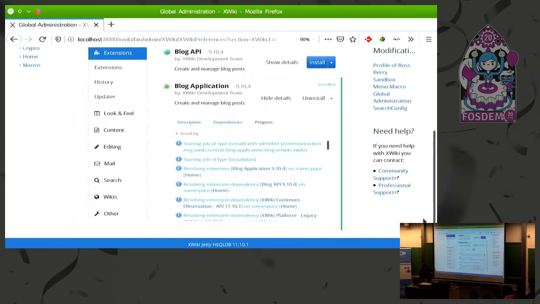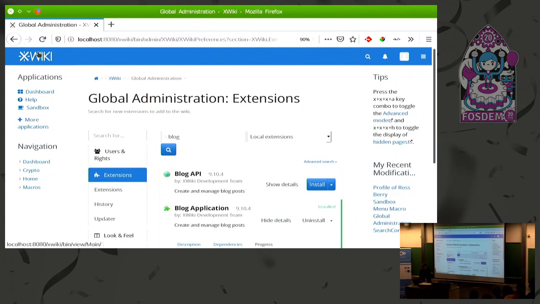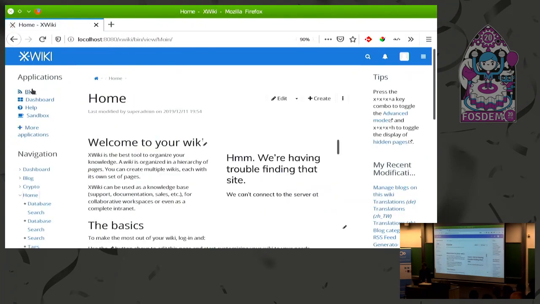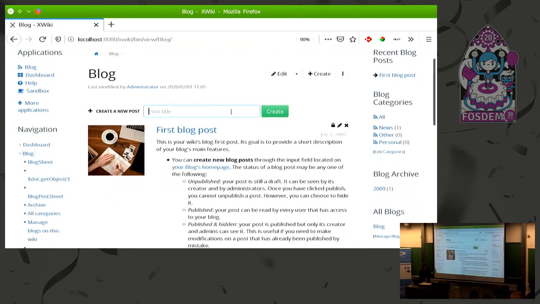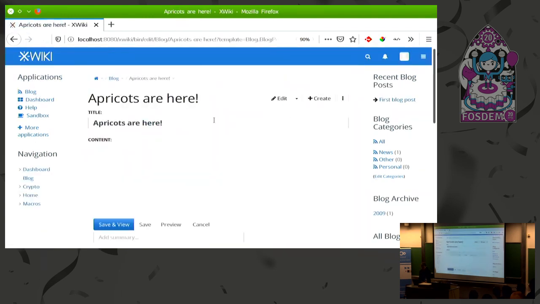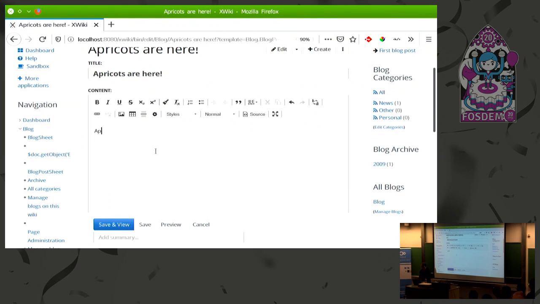So now I have a blog application, and if I go to the homepage or refresh the page, I will see it here in the list of applications. I can create a blog article here, for example, apricots, in English is apricot with a P. Because we're creating jam, it would be interesting for people to know that apricots are here. I have lots of features in this.